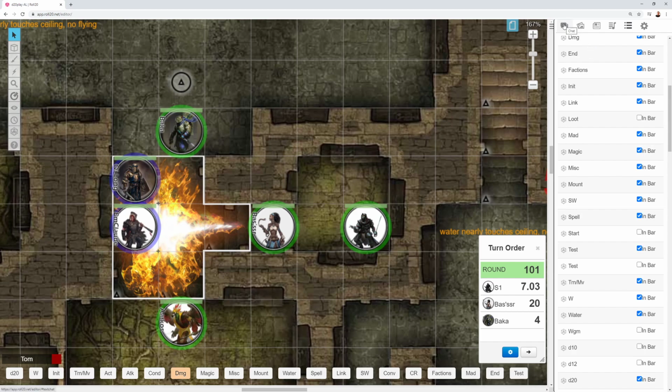All right, that's it. That's some tips for creating token macros, which make combat really engaging, really fast, really fun.